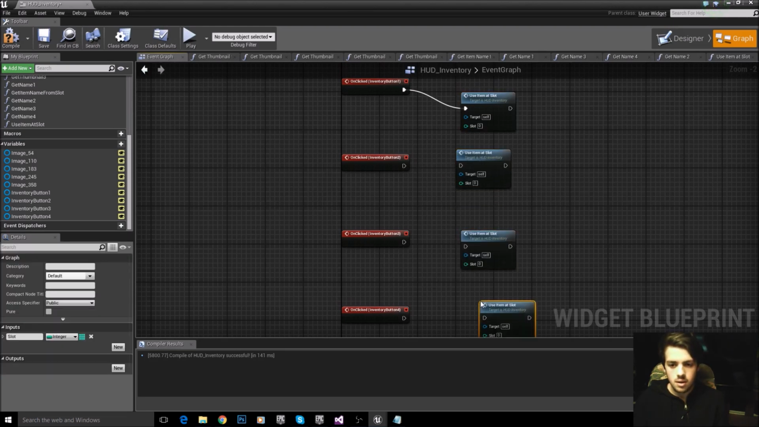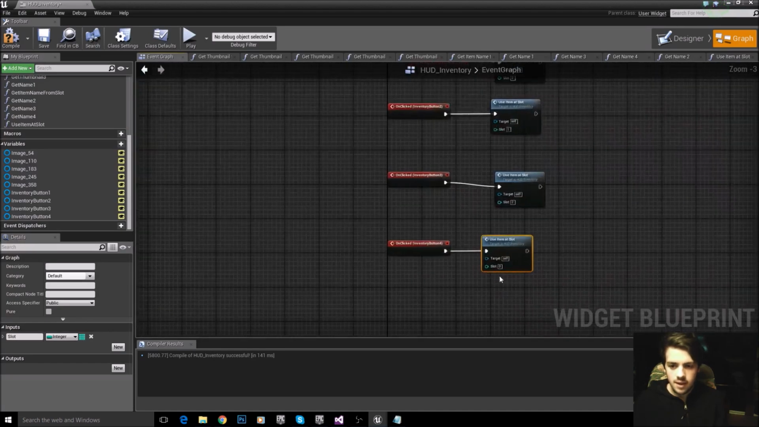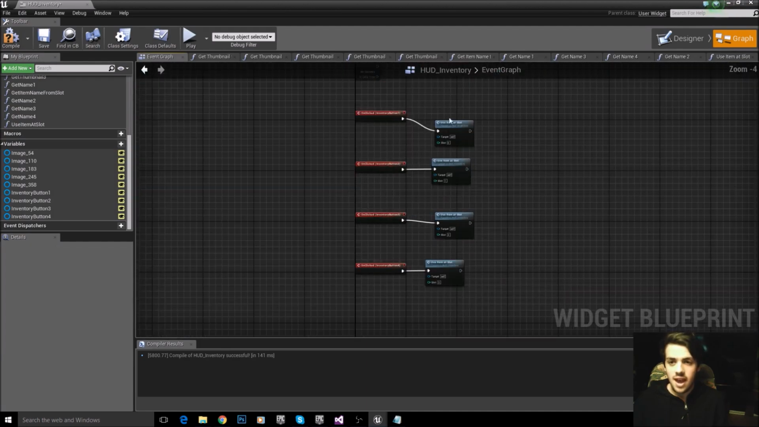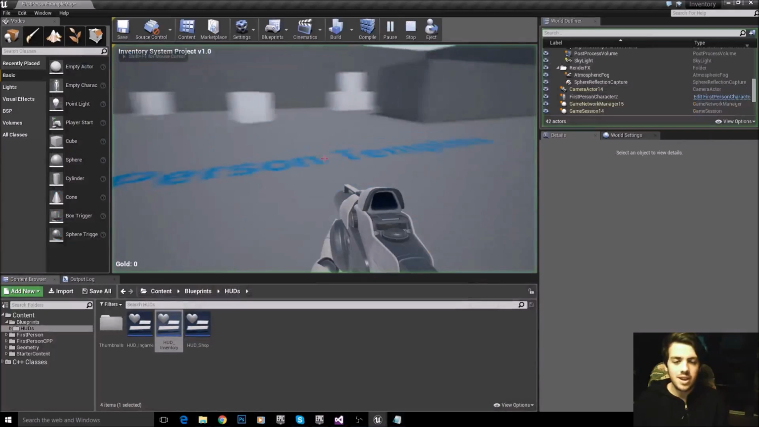Right, very, very easy. I'm going to right click this, copy, and then just paste some more of these in. And we'll plug each of these into its own slot. You have to remember to change the slot numbers as well. That's 1, that's 2, and then 3. So we can now use the items at our slot. Very cool. Let's compile and save, and if I go back into my game, we can now use it.